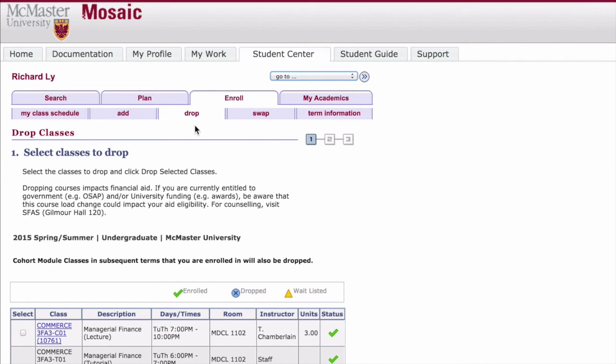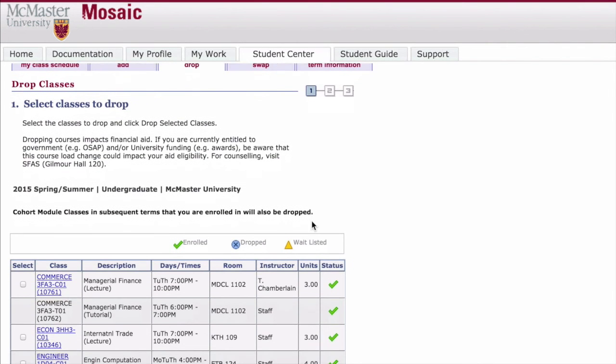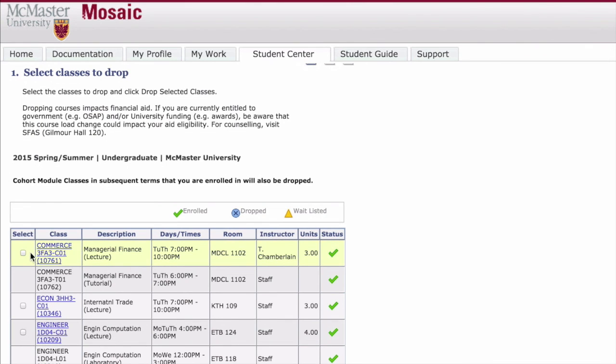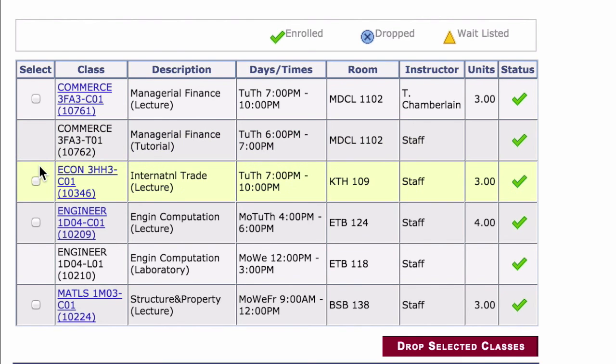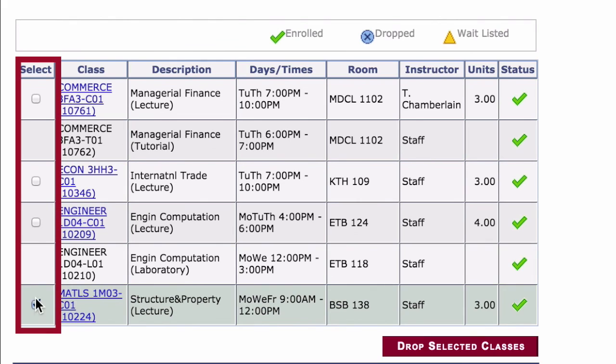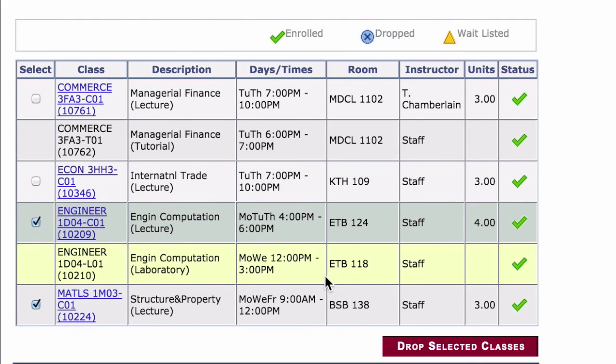A list of all your classes will show up, and you can click on the Select box beside the course that you'd like to drop. Check off the course you want to drop, and click on the Drop Selected Classes button.